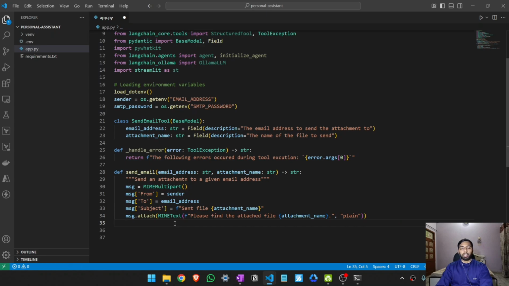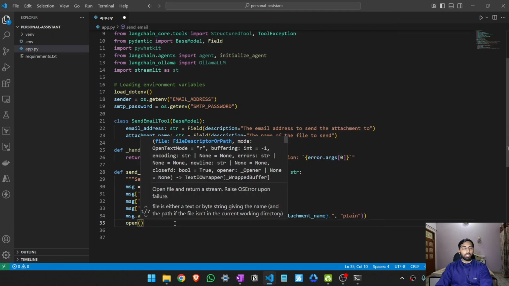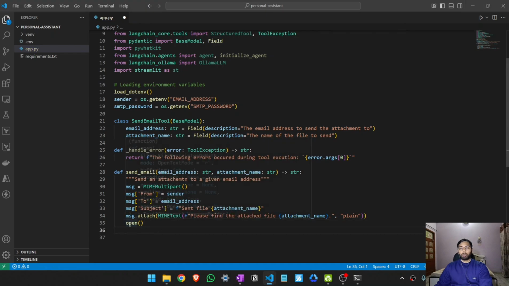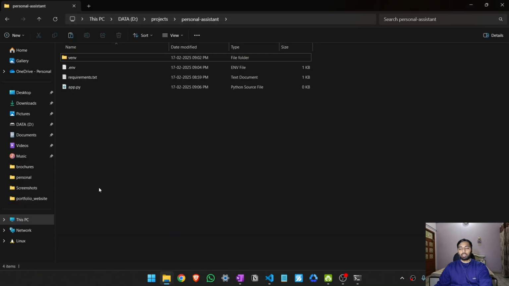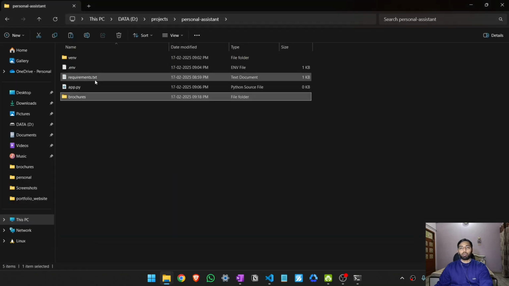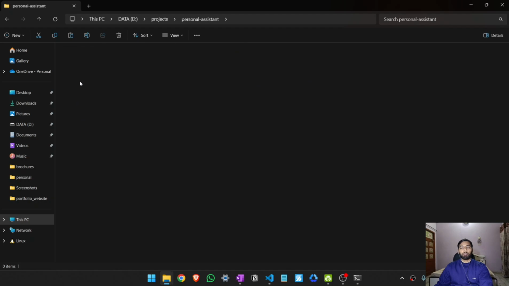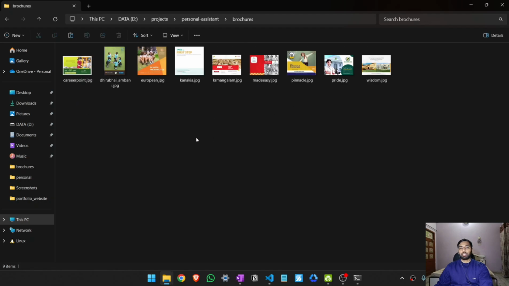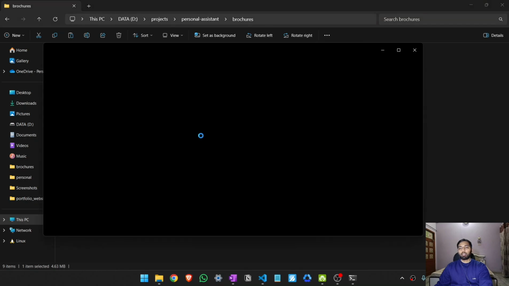Now we open our attached file, or you can say attachment. For that, and to save it, we will use open. Before that we need to paste our attachment files. Copy this and we will paste it here. So we have a directory of brochures, you can say nine brochures. Here you can see these are JPG files.